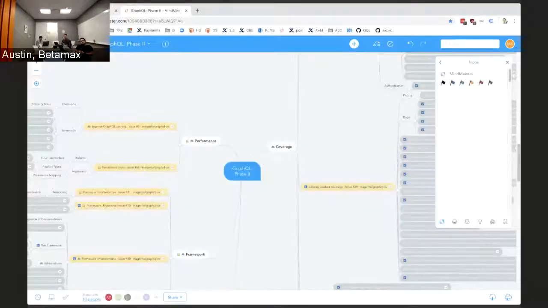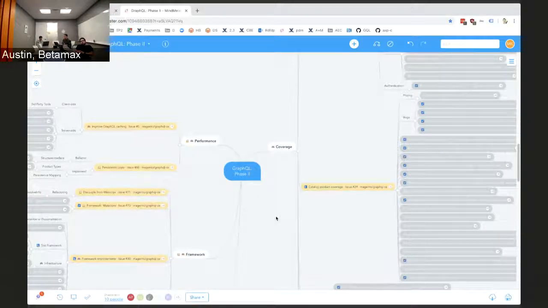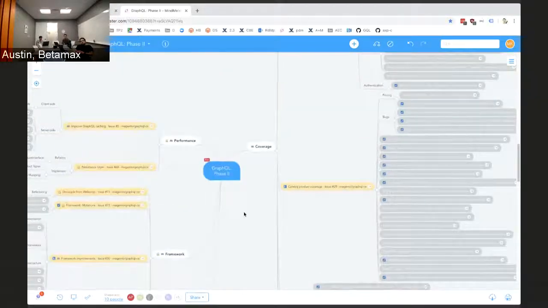This is a top-level visual view of the totality of scope for GraphQL. Let me collapse this here. Basically, it breaks down the total work that we would like to get done in the GraphQL space into areas, and we've talked about these before. You see performance here, improvements for framework, a few items on security, but the majority of the work that's still outstanding is in coverage, right?